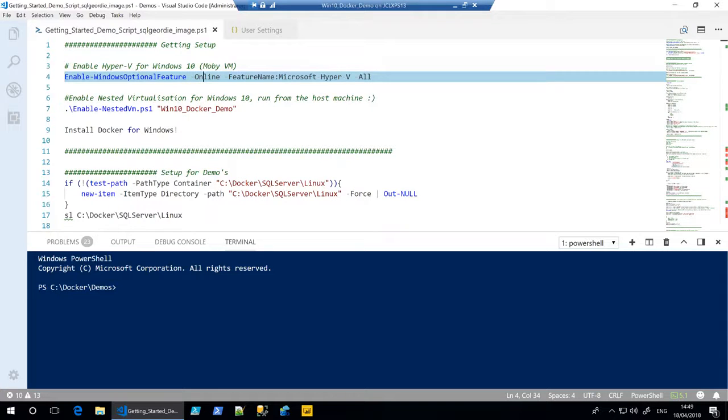Hi everyone, and in this demo we're going to show you how you can get set up and started with Docker running on a Windows Hyper-V virtual machine. At the moment I have this virtual machine here, Win10 Docker demo. I have already enabled the Hyper-V option within the virtual machine, and I also have enabled nested virtualization.